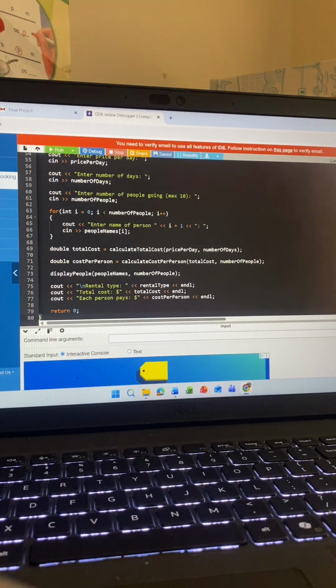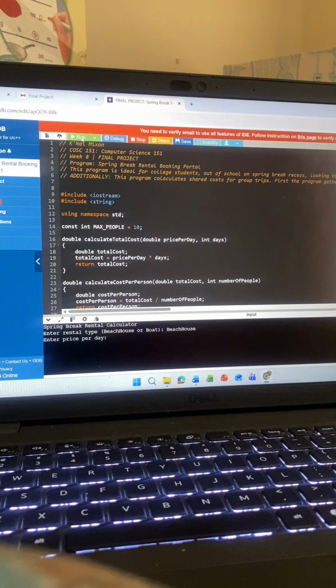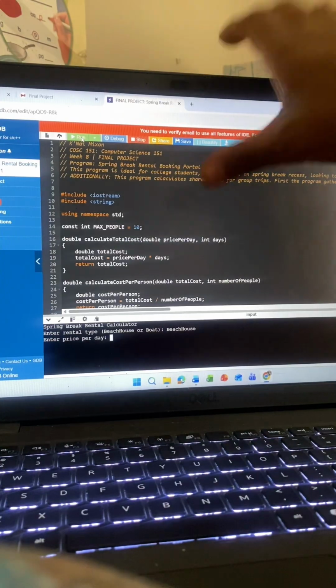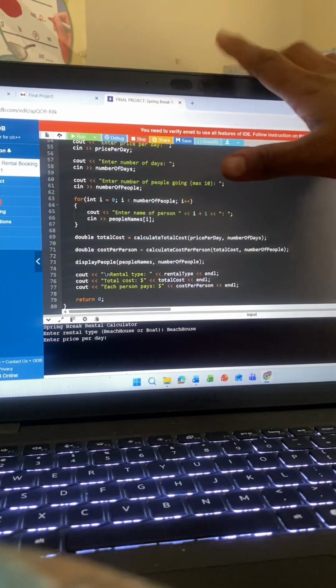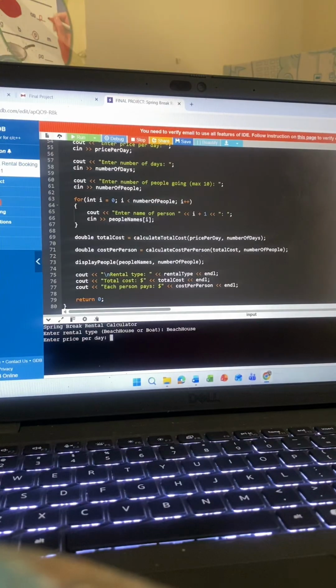We are now going to create a for loop. All right, I am back. My phone died. So we'll just go back down to our for loop. I think that's where we left off.